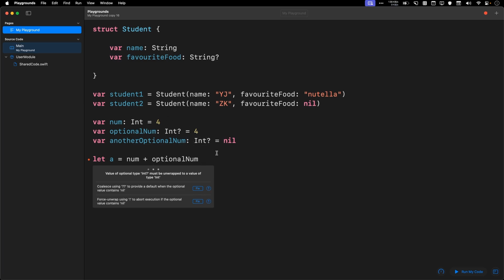How are you going to fix this? Well, there's a few suggestions here. I'm going to point out the one that I would rather you not do, and that is force unwrap using an exclamation mark. Okay, so I'm going to click on this. And what that does is, you see a question mark here?